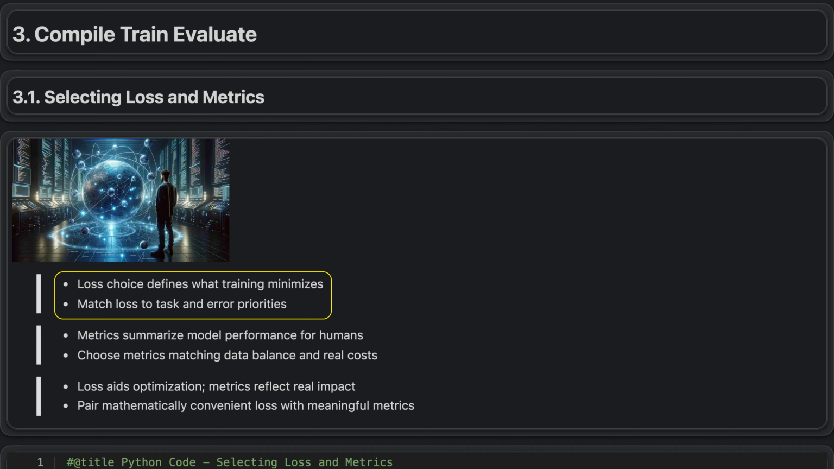For regression tasks, such as predicting house prices, the loss measures how far predictions are from actual values and can be chosen to focus either on average errors or on large outliers.